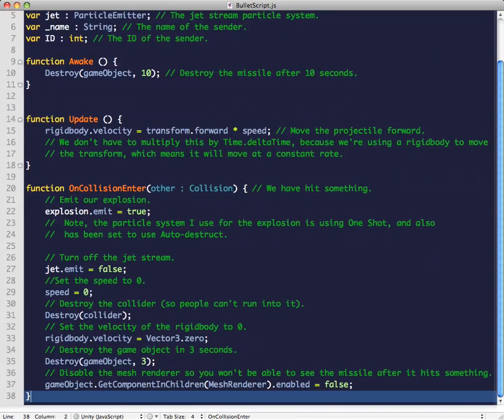And then when we collide with something, what we do is we set the explosion.emit equal to true, and the explosion particle system is a one-shot particle system. It also is set to auto-destruct, and so this is basically all we have to do to make an explosion. And then we set the jet.emit to false, and that will make it so that we don't see a jet stream while we're exploding.